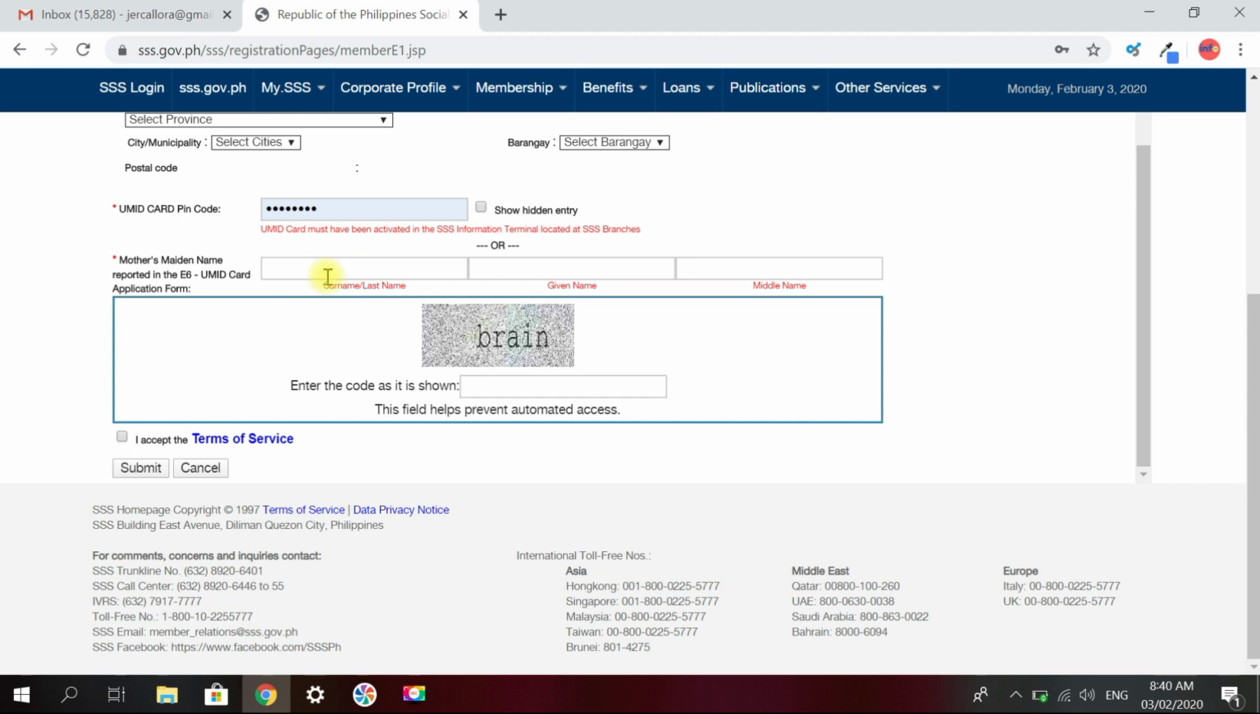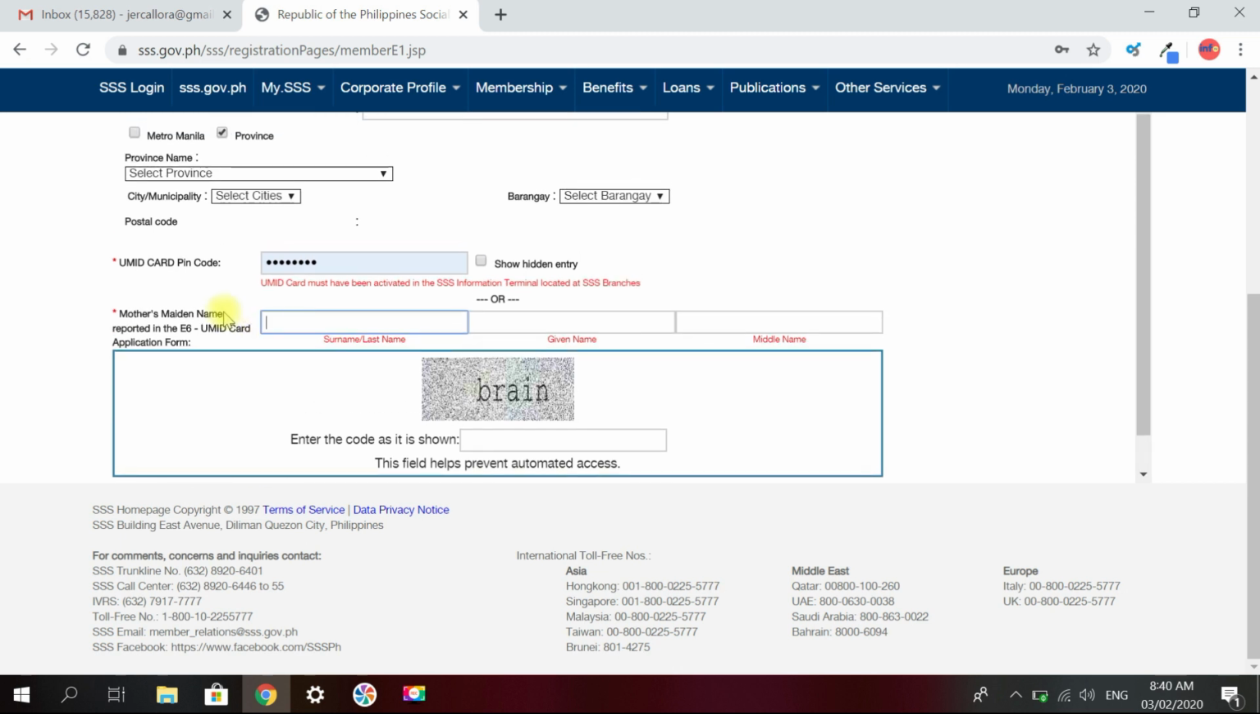That's it. The mother's maiden name. The mother's maiden name is really important, so enter the correct information right here. I just want to quickly tell you about this. The mother's maiden name is the name of your mother when she's single. So the last name is her last name when she's single, and then the first name, and then the middle name. It's really important that you enter this information correctly.